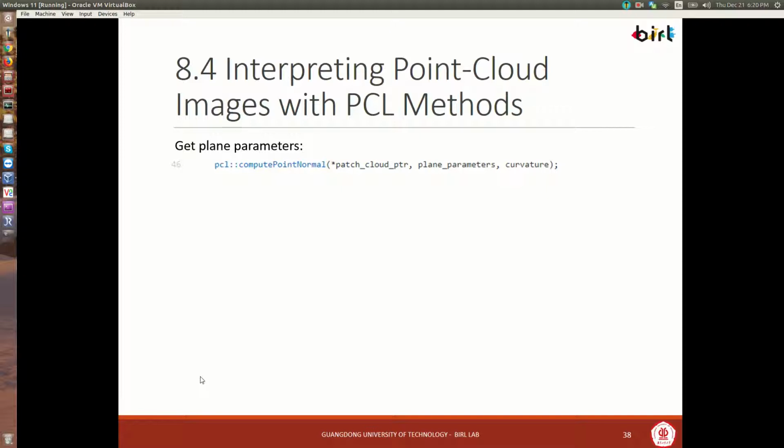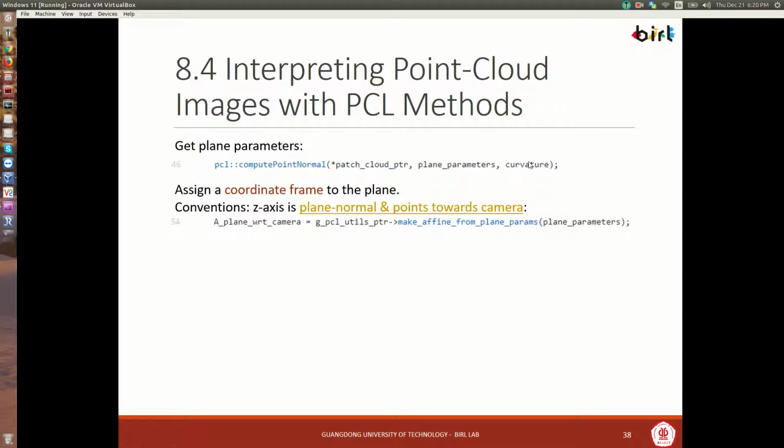So within the find indices method, we want to compute the parameters of the plane. So we pass in the patch cloud, and from there we're going to get the parameters that describe a plane as well as the curvature. Once we have these parameters, we can use them to approximate the equation of the plane, but even more to get the frame of that plane.